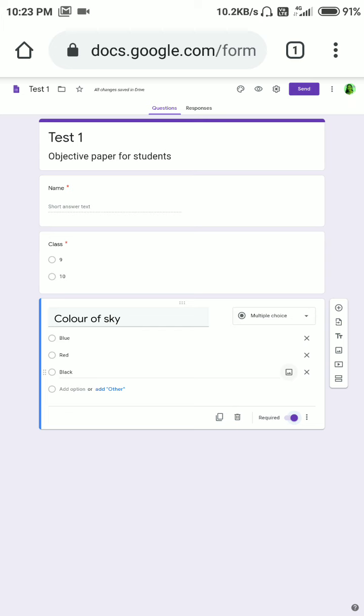And then if you want to put the answers, you want to insert answers, I will tell you later. So now you have 3 slides. The test one, that is one, the name, the class, and the question. That is the first question. You want to add one more slide.